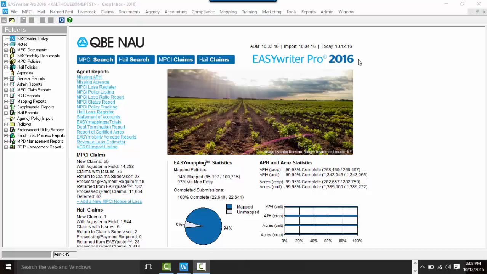To utilize the agency dashboard, simply, using your same username and password, log into EasyWriter Pro, where your agency dashboard will now be the first screen you see.